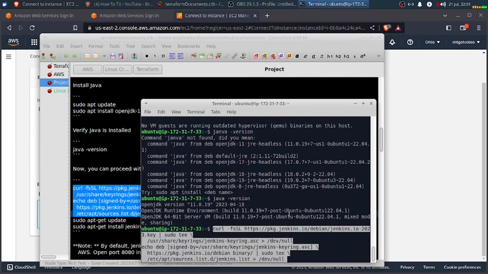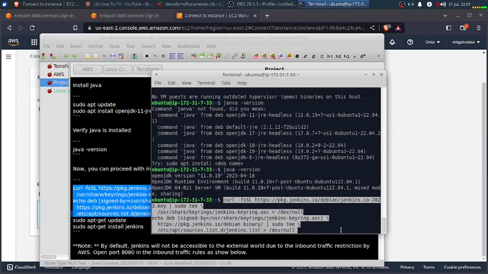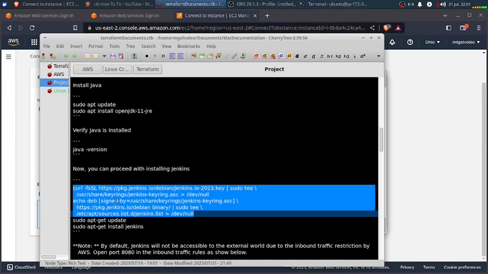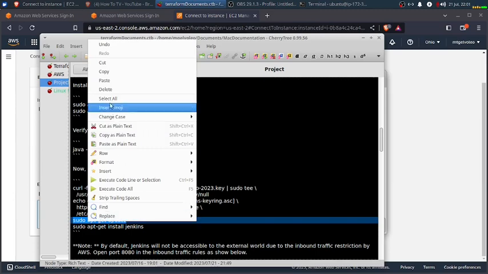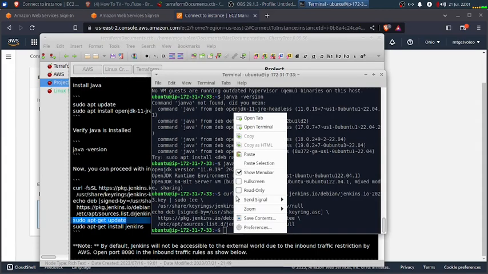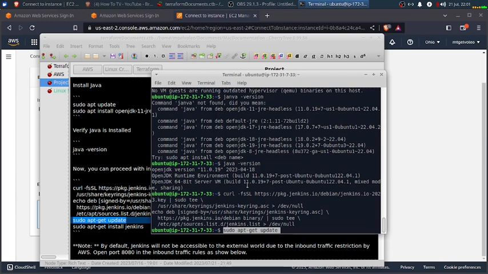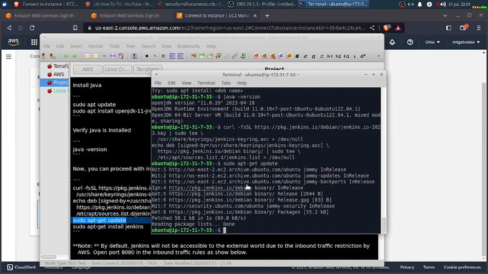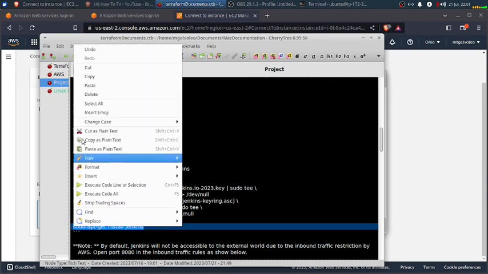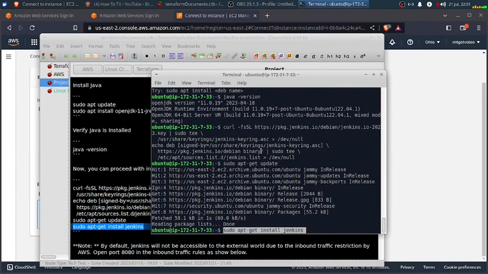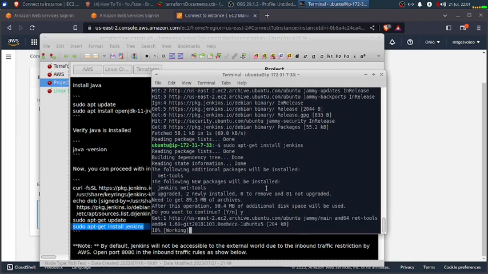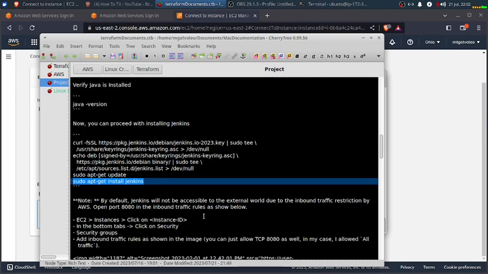This is the script. Basically, you can also check the Jenkins official site for how to install Jenkins. Then we're going to update again because we have an update on the source list for our system, and then we're going to install Jenkins. Click yes.